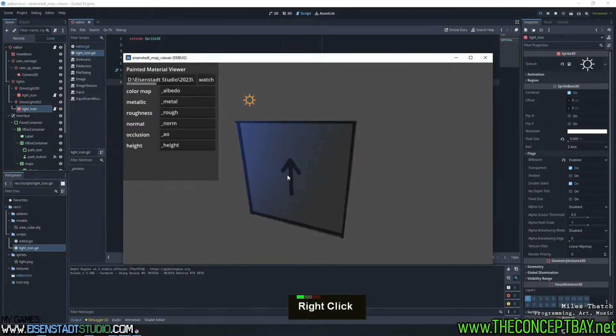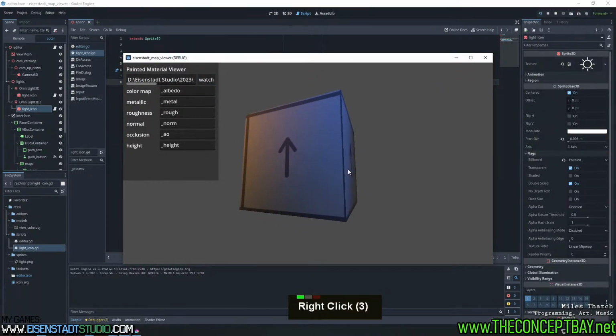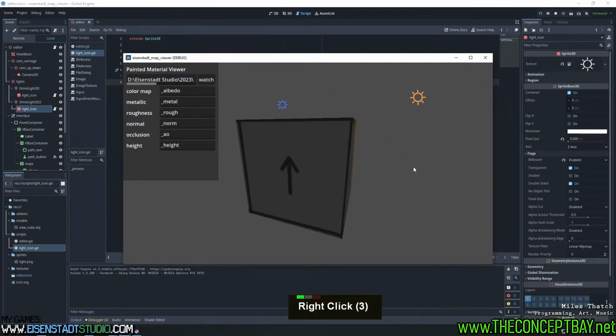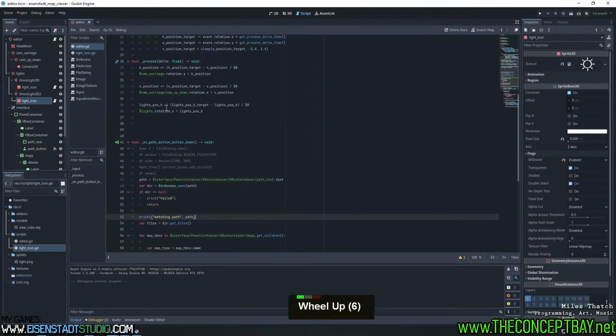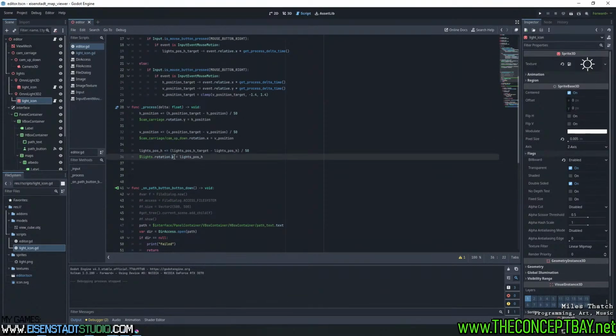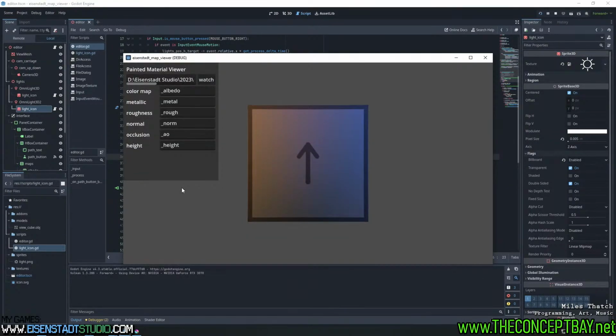So if I rotate the light, there's the icon for the light source. Nice. And then shift right click. Aha. It's working, but not on the correct axis. Should be a rotation on the y-axis. Beautiful.